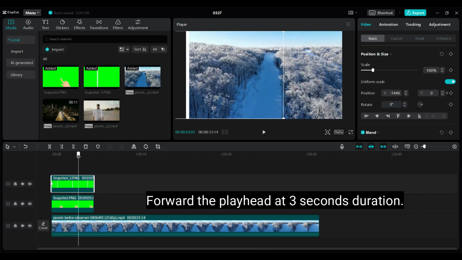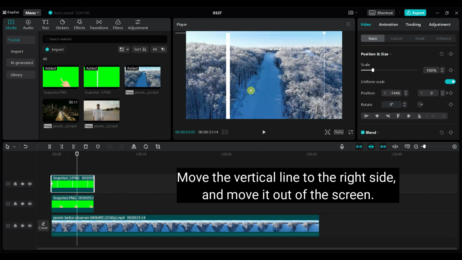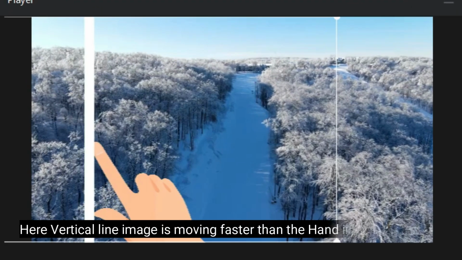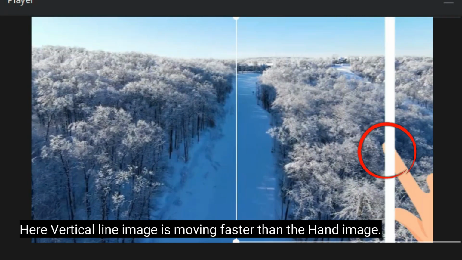Forward the playhead at 3 seconds duration. Move the vertical line to the right side, and move it out of the screen. Here vertical line image is moving faster than the hand image. So we have to fix this issue.